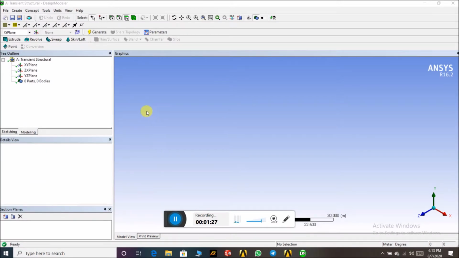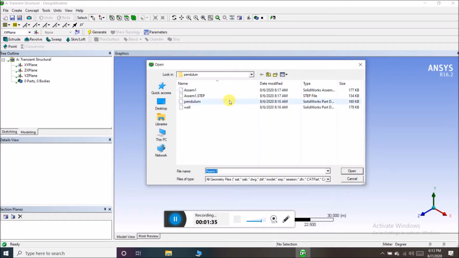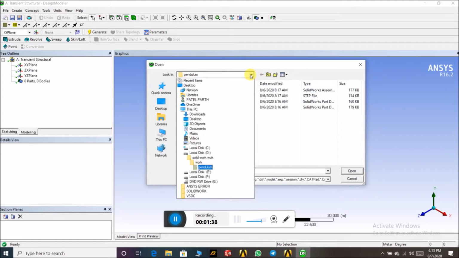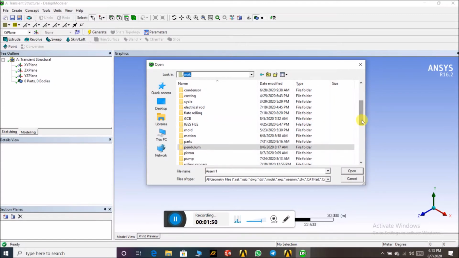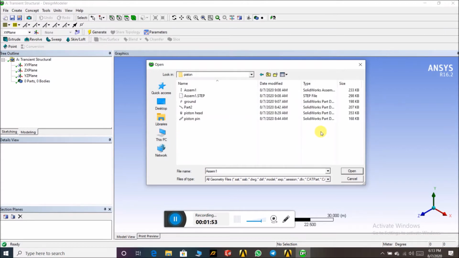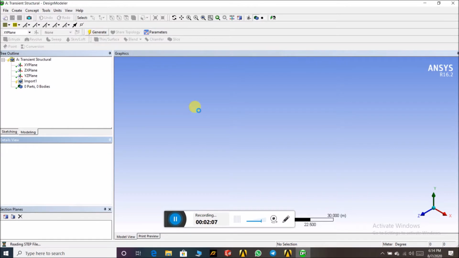Here I will import the part from geometry. Import external geometry, you can import the part from here. And how to import the part from our favorable design software like SolidWorks, you can watch my first video, or you should watch my first video. Here I am going to open the step extension. First I have to select add material, and to open the part, apply generate, then it will open.